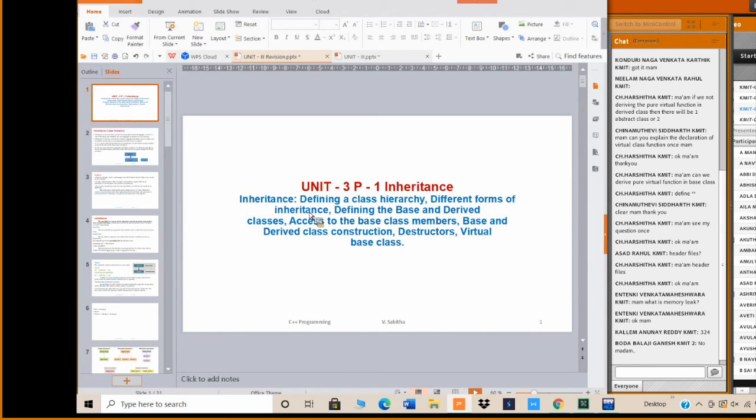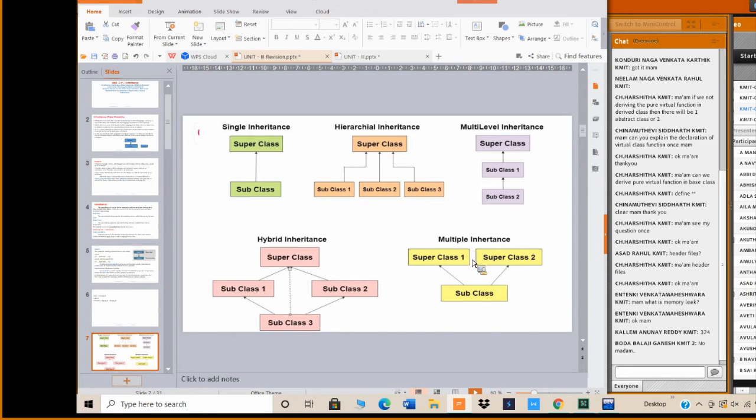Now, different forms of inheritance. How many forms of inheritance are you having? These are the 5 forms of inheritance: single, hierarchical, multi-level, hybrid, multiple. Single level means only one superclass, one subclass. Hierarchical means one base class followed by 3 subclasses. This is only 3 we took.